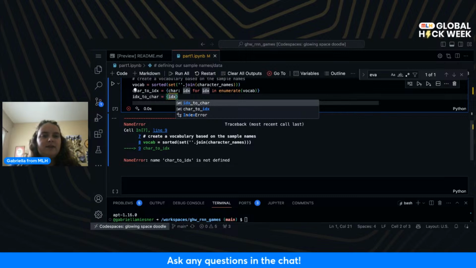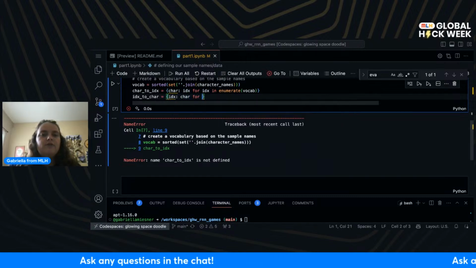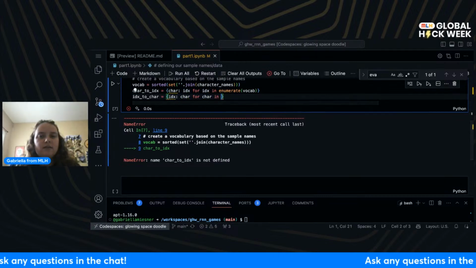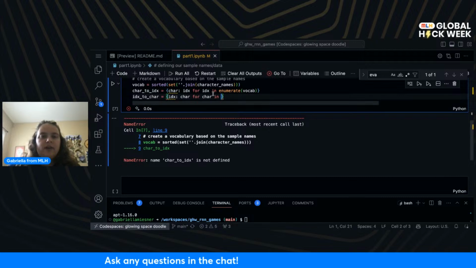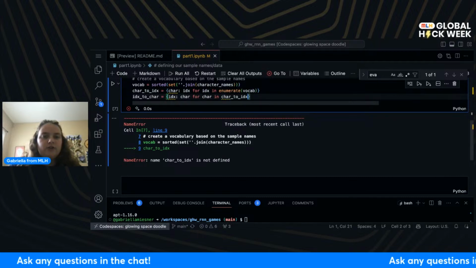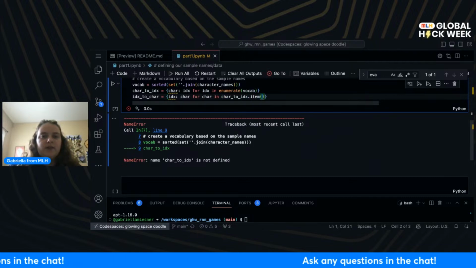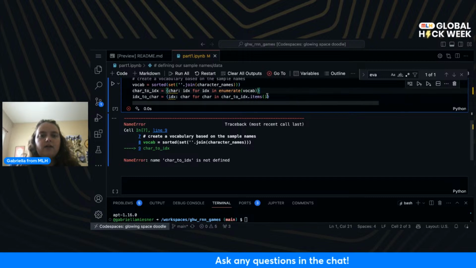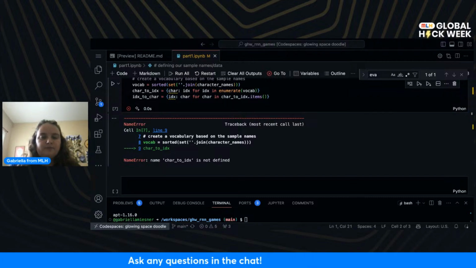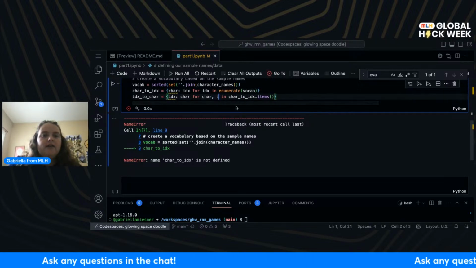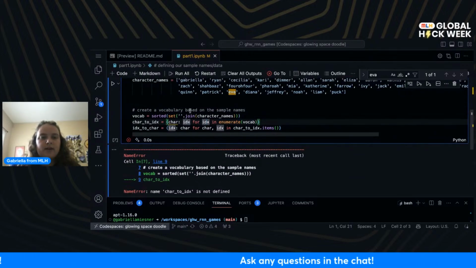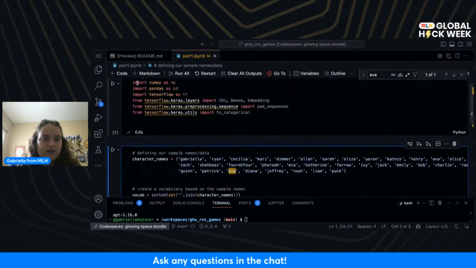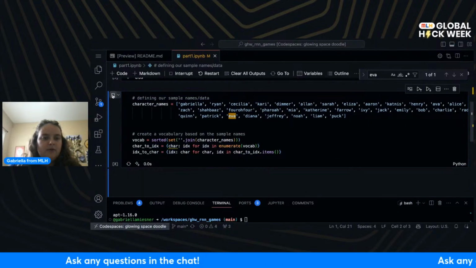We're going to do the same thing down here, but with index, and we're going to do char for char in our vocabulary. And we're going to do that by finding the items of each of these. So we're going to go char to index dot items. And we're going to find all the different items in here that we'll need. And I also want to add in the index as well, just to make everything more accessible. All right, so it looks like everything here is going okay. I'm going to run this code again.